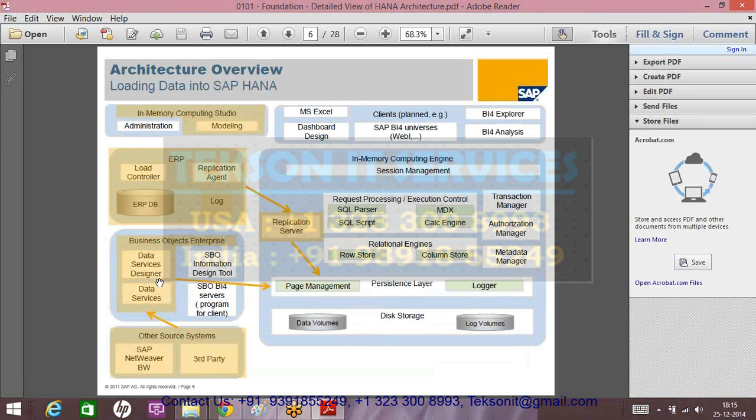So this BW server, this BW data, this BODS will pull the data from the source system. It will be BW or any third party system into a BODS environment. From here we directly go to page management. But here we are not focusing on the replication server.